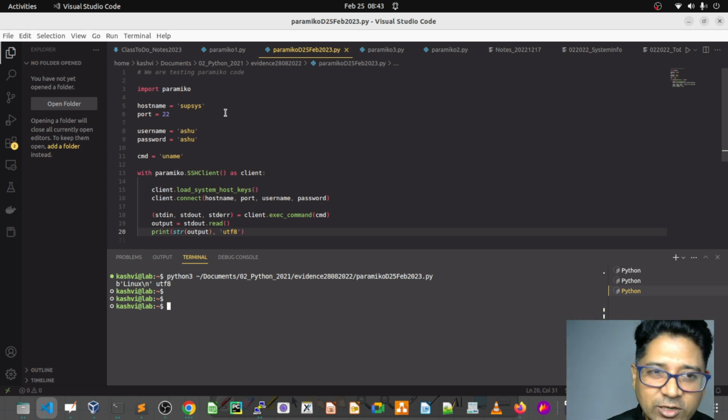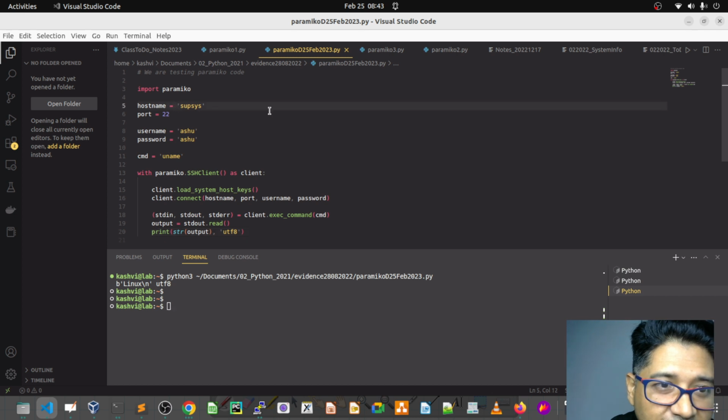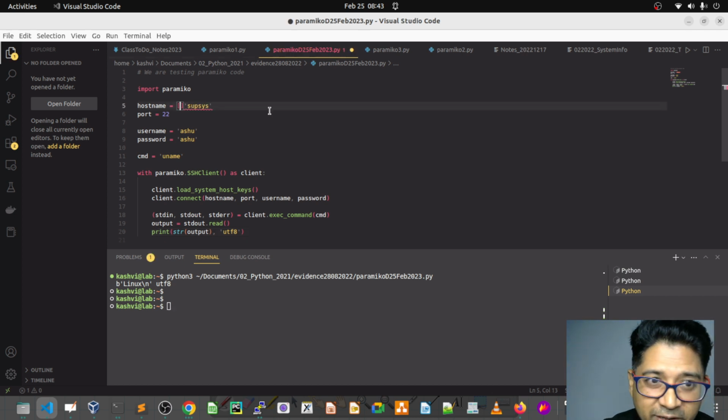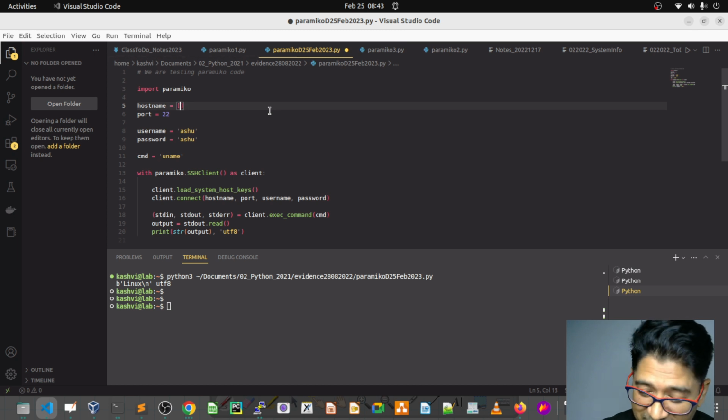If I want to run on all three servers, because the username and password are the same in this case, should I take the output from all the systems or not? What do you say? Yes. If I give a list of host names, I have to declare it as a list. Correct. So let's try, and we will stop the session if it doesn't work. If it works, okay, fine.